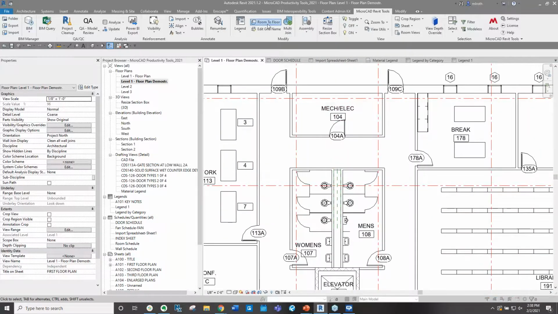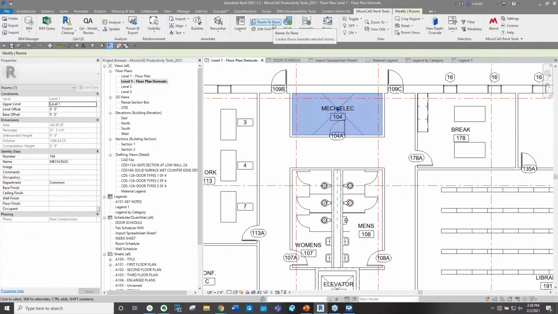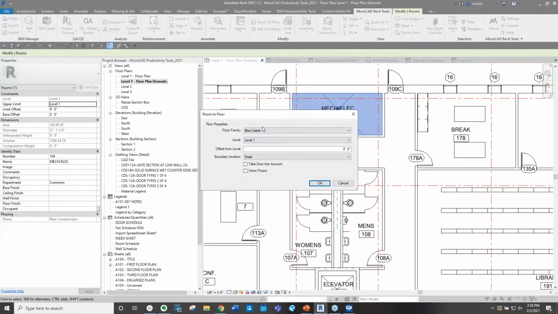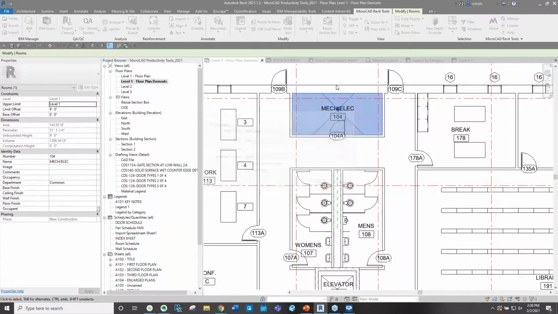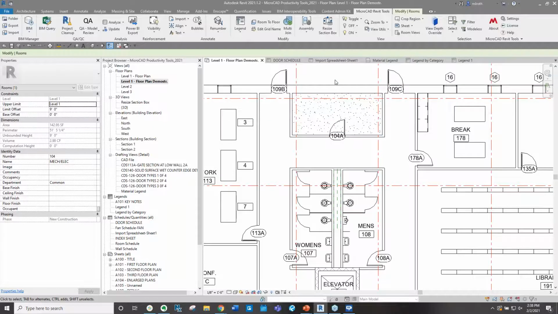If I would come up here, I always forget I have to select the room first. Room to floor, it will bring up another dialog box, and you'll see I have a few floors in here that you can certainly select from. I am going to give it a little bit of an offset so we don't receive an error. And I'm going to do an OK. And you will see then that that floor hatch pattern is now appearing.